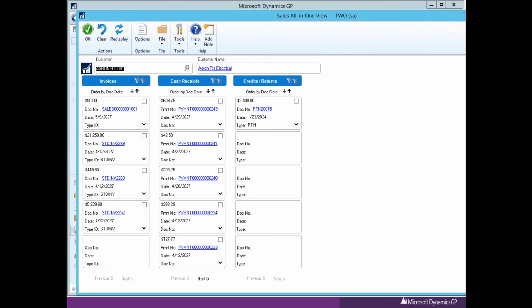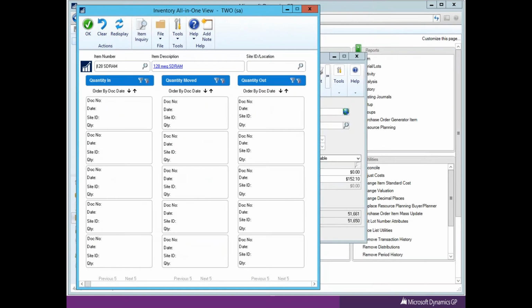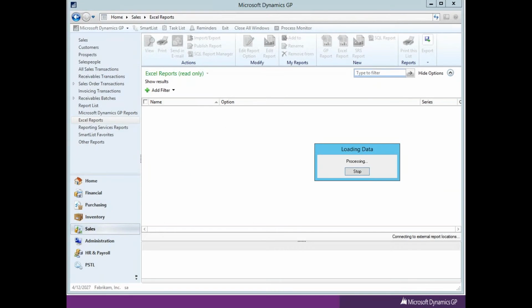We'll also do it for customers, and we can do that for items. So any of the major master records now has an all-in-one viewer that allows me to specify what item I'm looking at and then drill back to see the different documents.